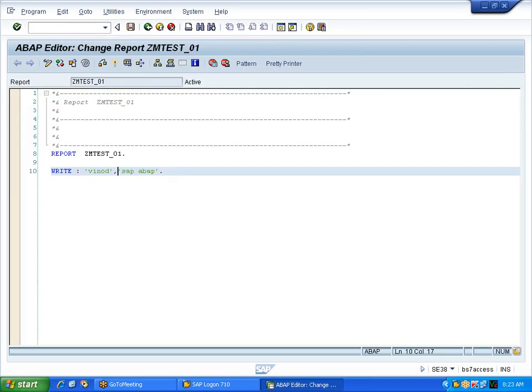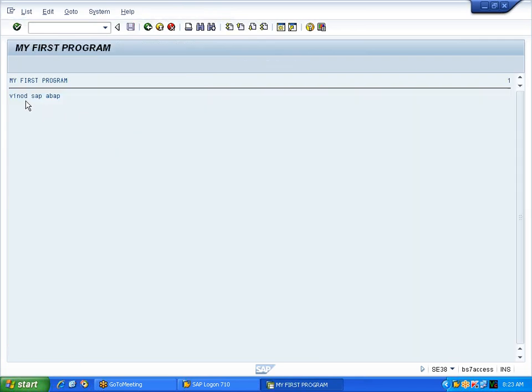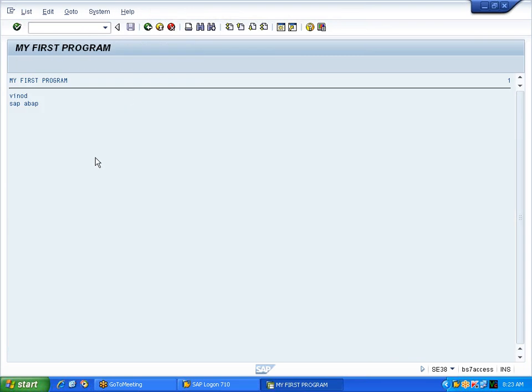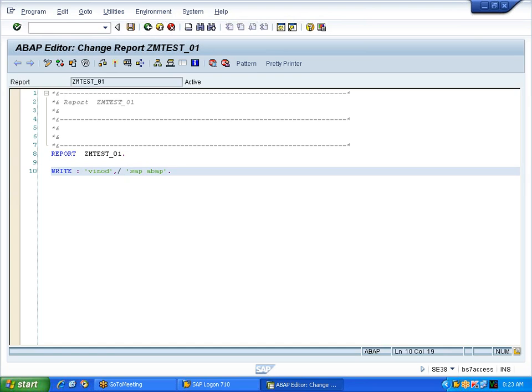Now the next syntax is, I want Vinod in the first line and SAP ABAP in the second line, below Vinod. How can I get that? In ABAP, slash is always a new line character. Whenever you give a slash, the remaining content will go to the new line. So I save, check, activate this program and execute. Now, because I have given a slash, it went down. So slash is a new line character.